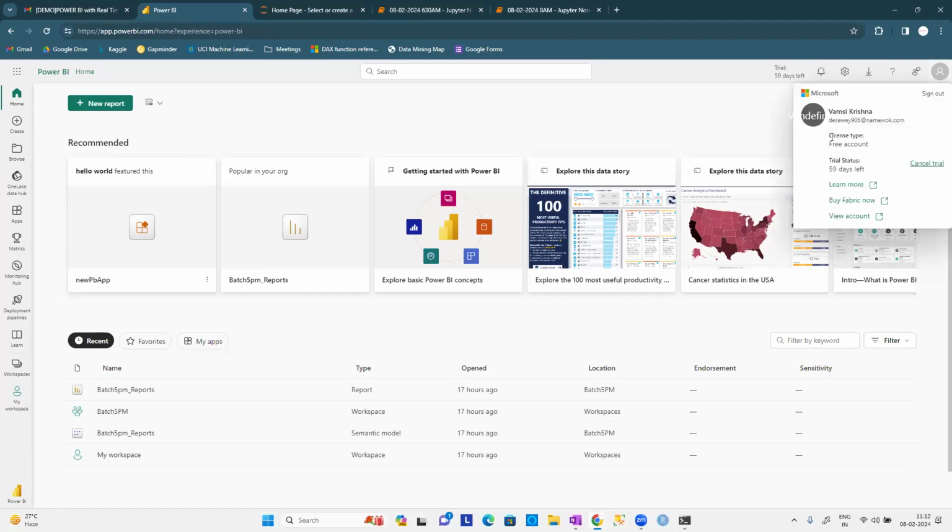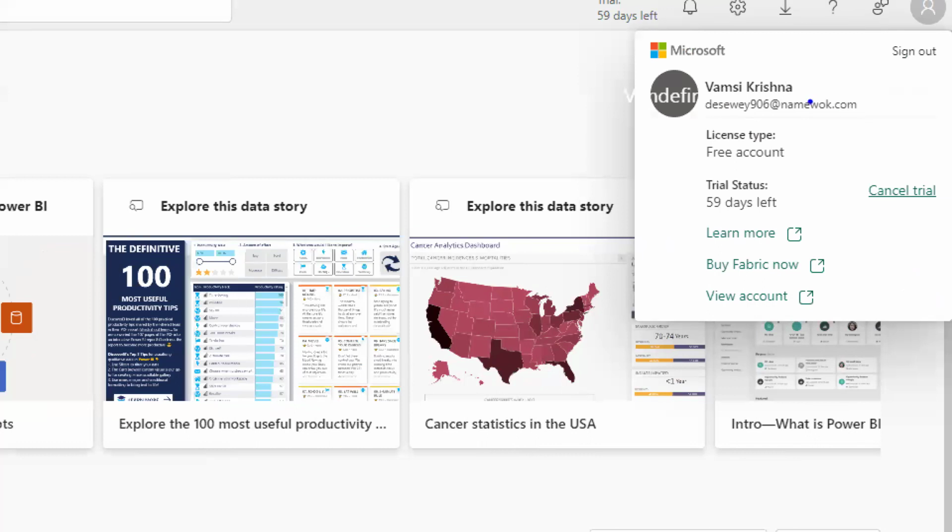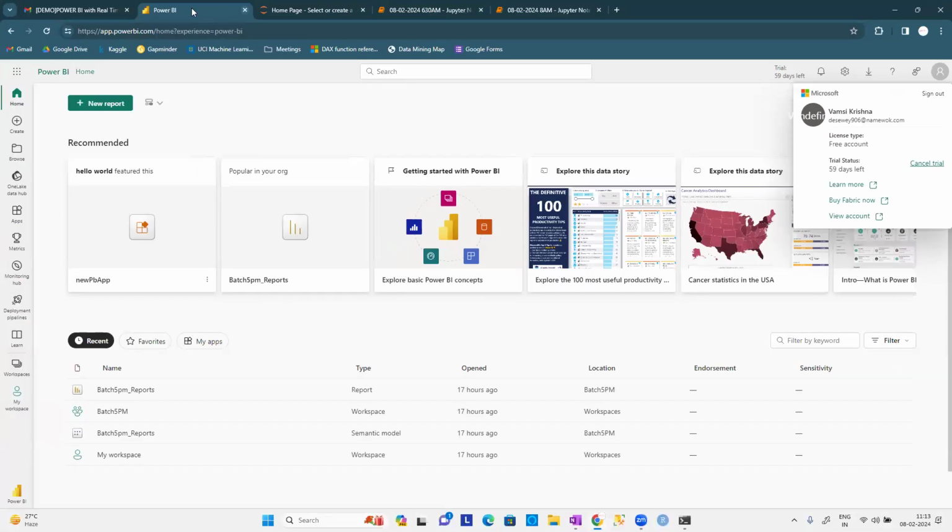If you see my email ID, my name is Vamsi Krishna, but this is my email ID. This is not a professional email ID. It is not from my organization. It is some temporary email we created. See, namework.com, the domain does not exist at all. It is a temporary account. I'll tell you how to create those temporary accounts.